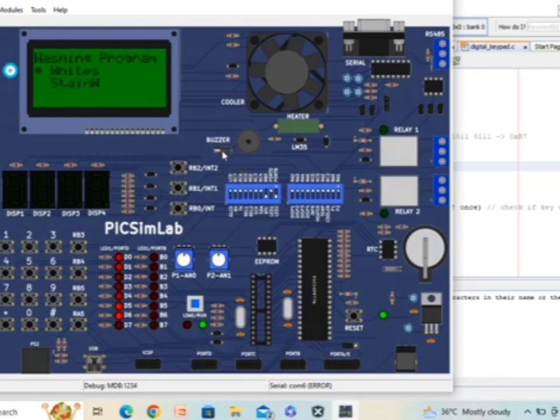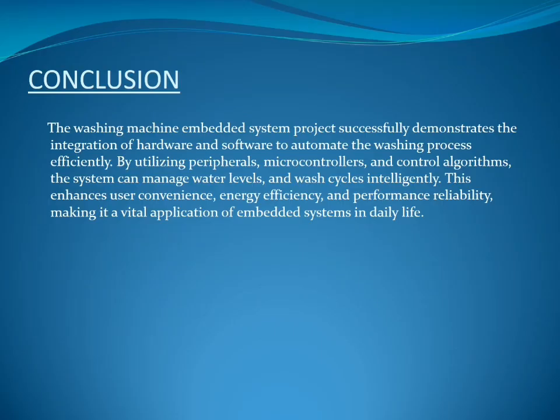See, the program is completed and we get switched to washing programs. So as we have come to the end of this project, the washing machine implementation using PICSIMLAB successfully demonstrates the integration of hardware and software to automate and optimize the washing process. By incorporating peripherals, microcontrollers and user interfaces, the system efficiently manages water levels and wash cycles based on the fabric type and load size. The project not only enhances user convenience and energy efficiency, but also highlights the practical application of embedded systems in modern household appliances. Thank you.